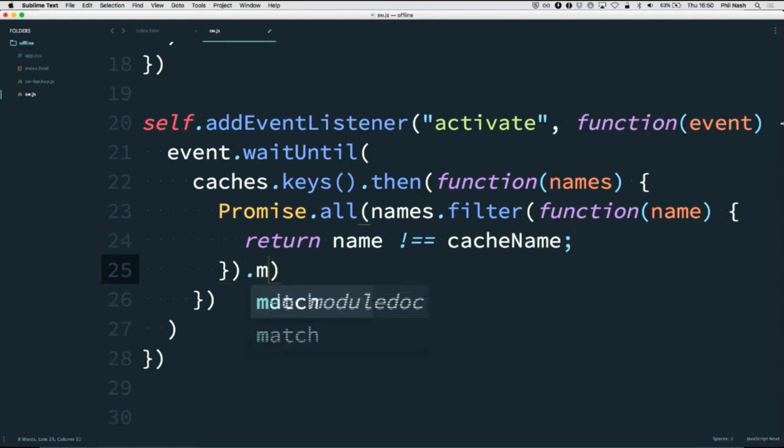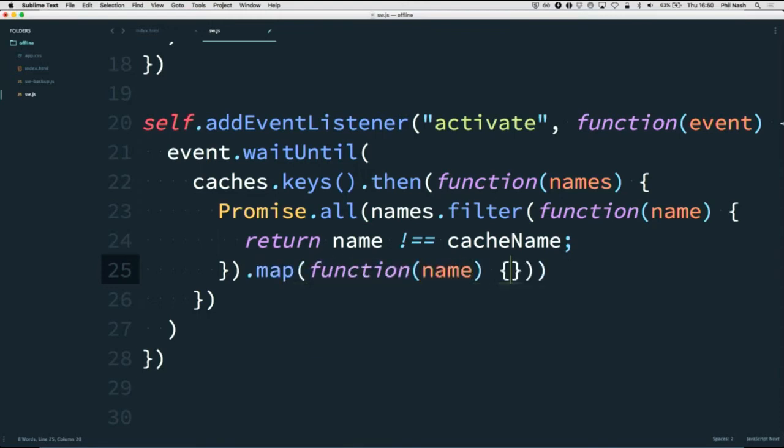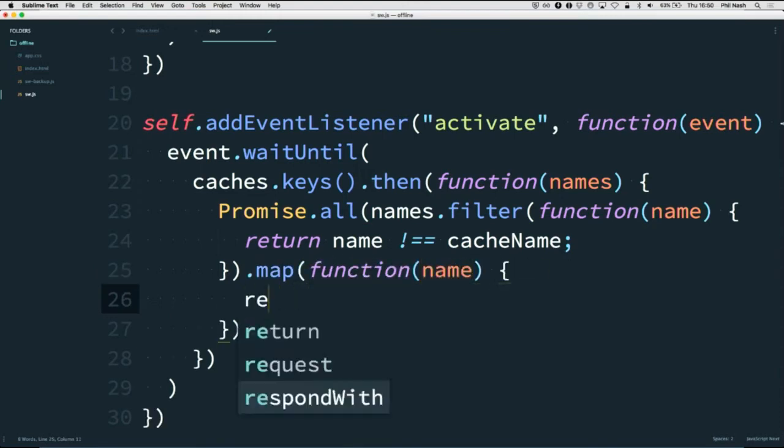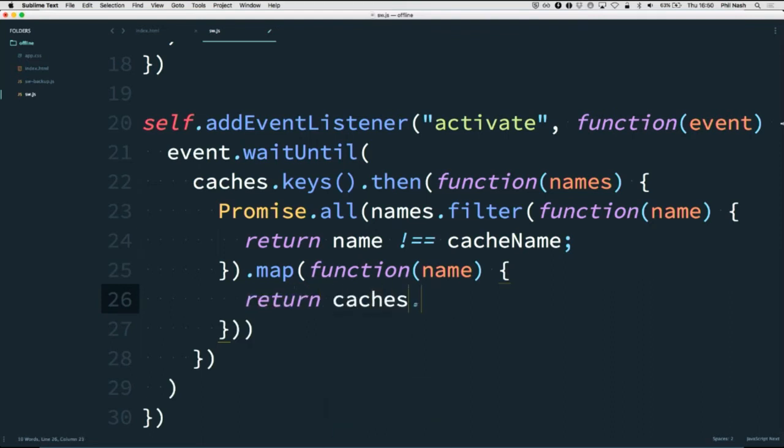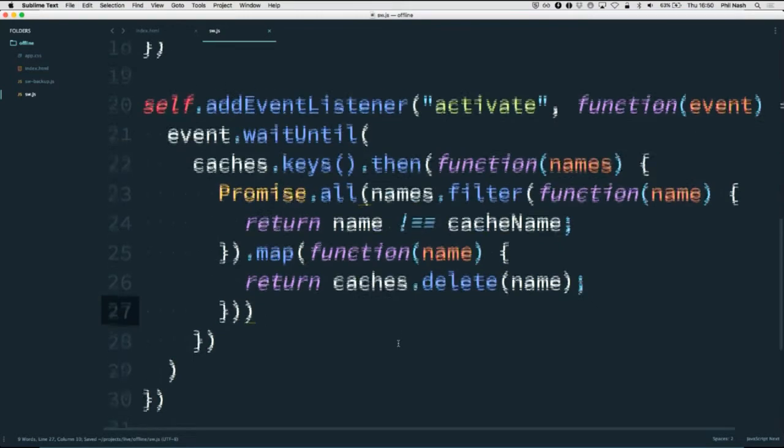That's the filter. We're then going to map over those, name each this time, and we'll return caches.delete. And we're going to delete that name. And caches.delete also returns a promise. So that map will return an array of promises to Promise.all, and when all the things from the cache are removed, then we are done, and the activate event is successful.